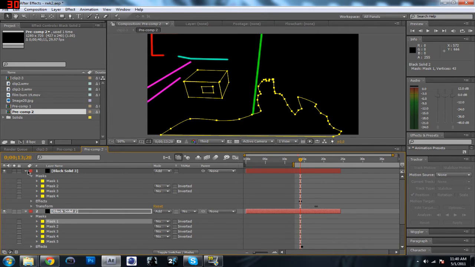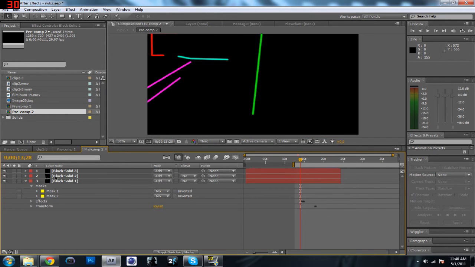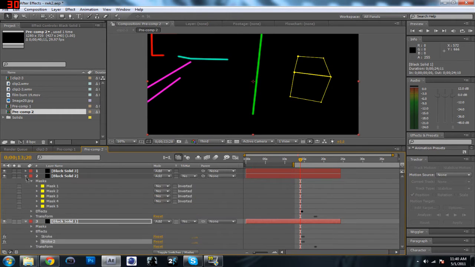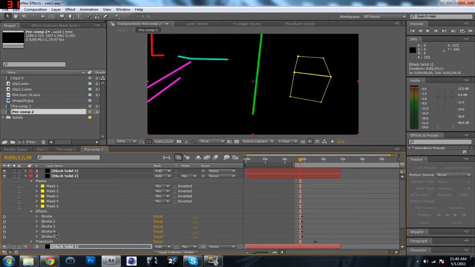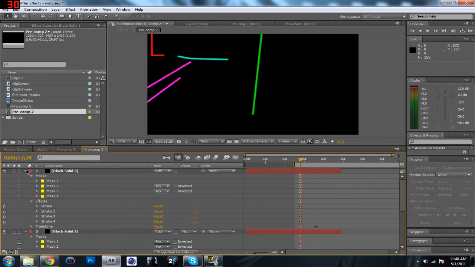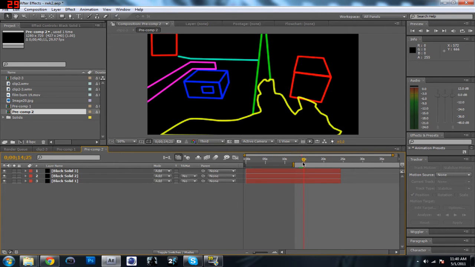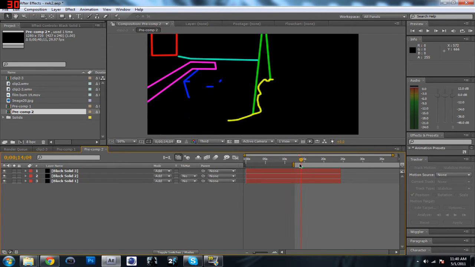And, yeah, so I used 11 masks in order to create this. And basically I use the stroke effect on all the masks. As you see right here, I have stroke, stroke 2. Same idea with all of these. There's 5 strokes here, and there's 4 right there. So, pretty simple. It just took me a little while to do. It makes it draw an outline.